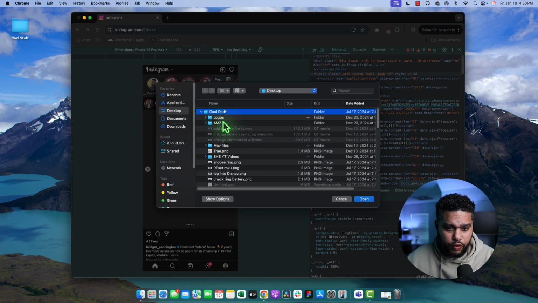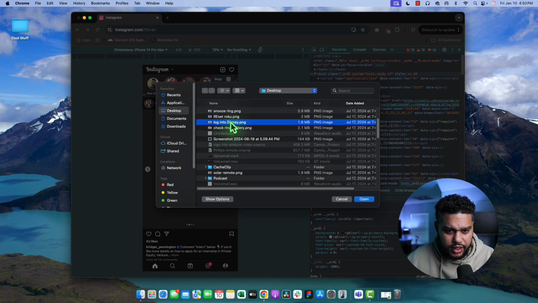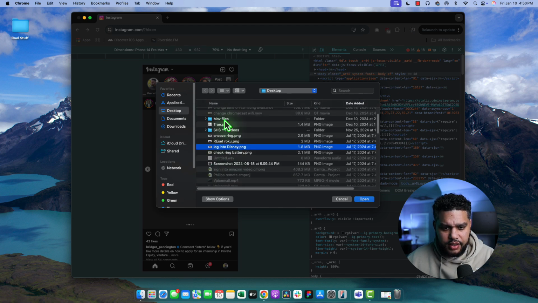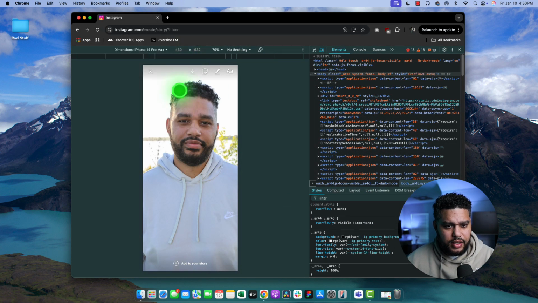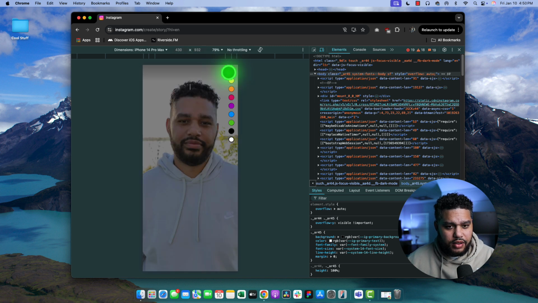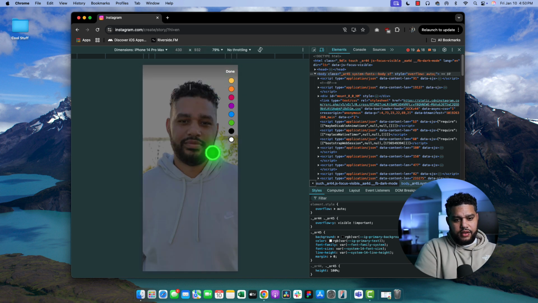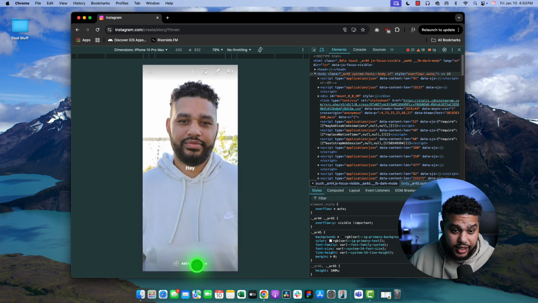Now from this plus sign, I would hit story, just like we would on our phone. And then I would grab a file that I want to share. I'll grab this one, that's just me. And there it is. And now I can edit this just like I would on our phone. So pretty cool. And then down here, you would just select add to your story.